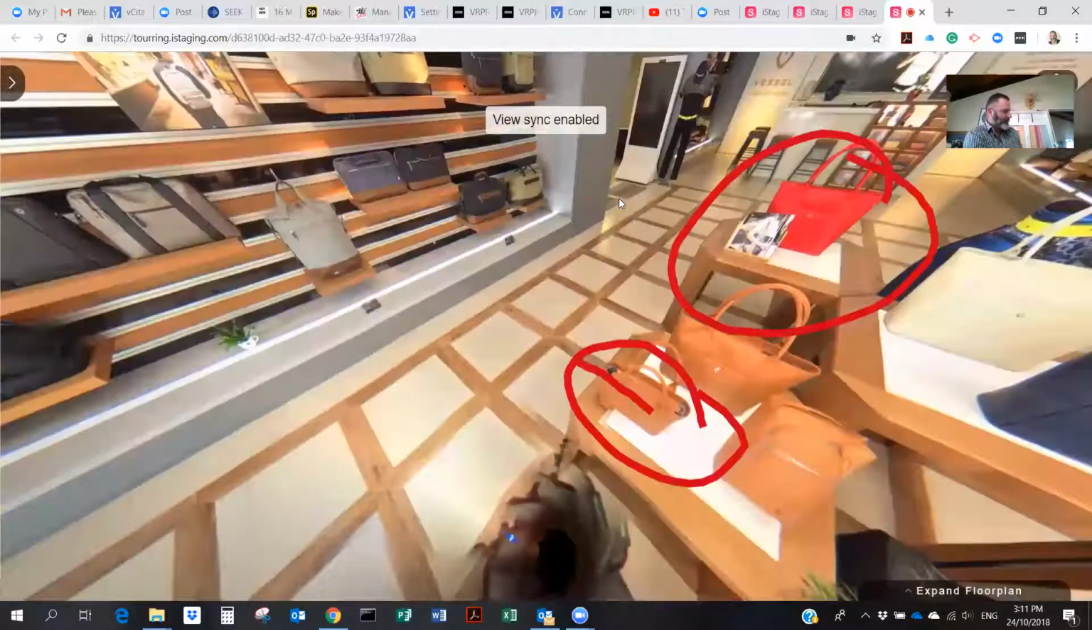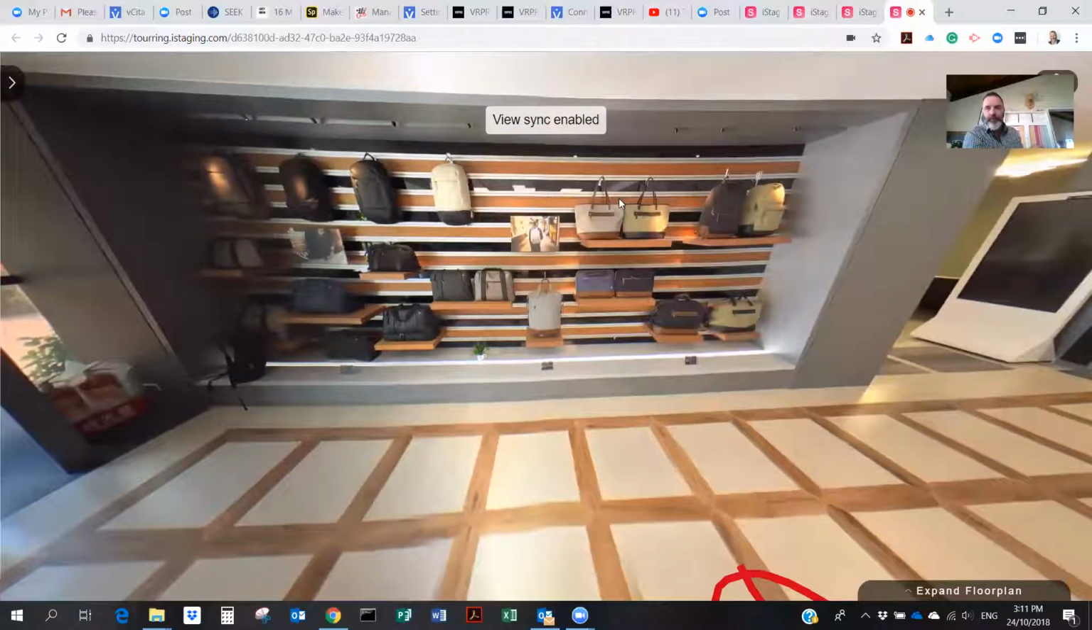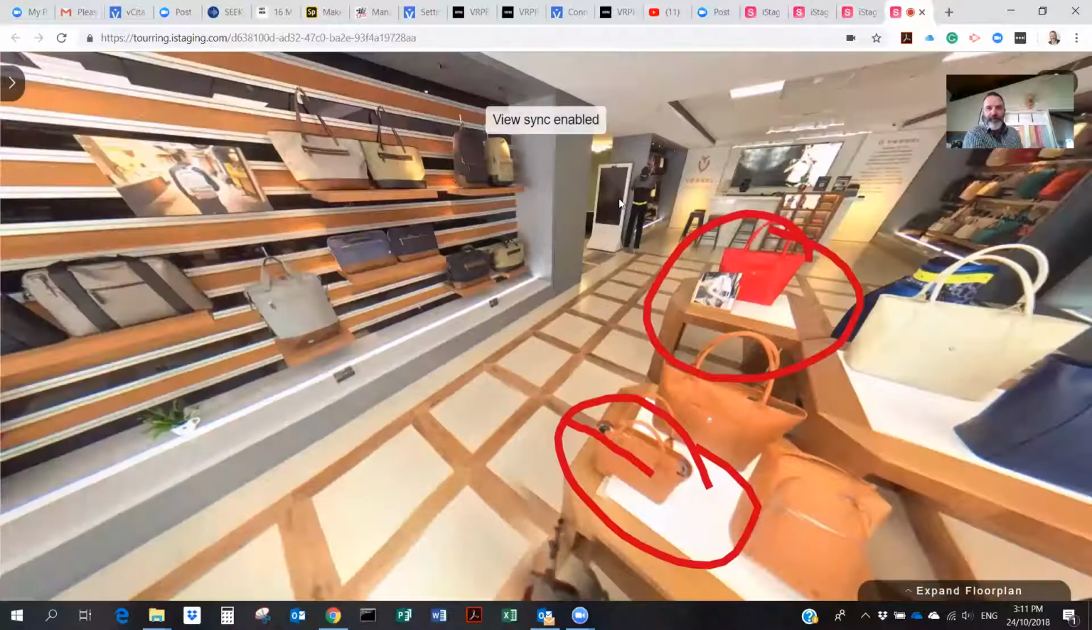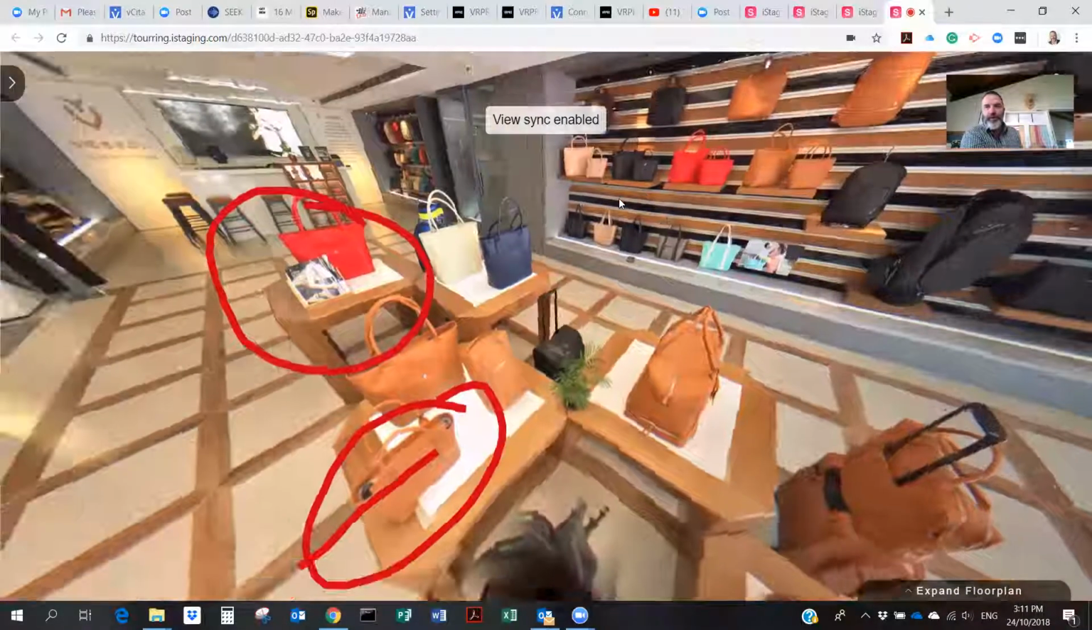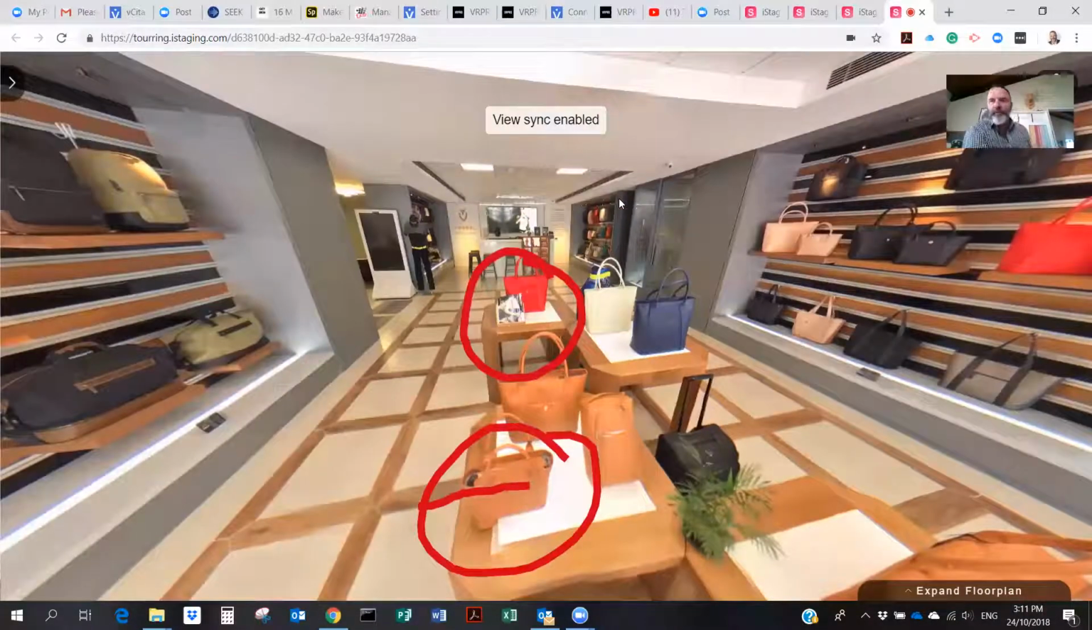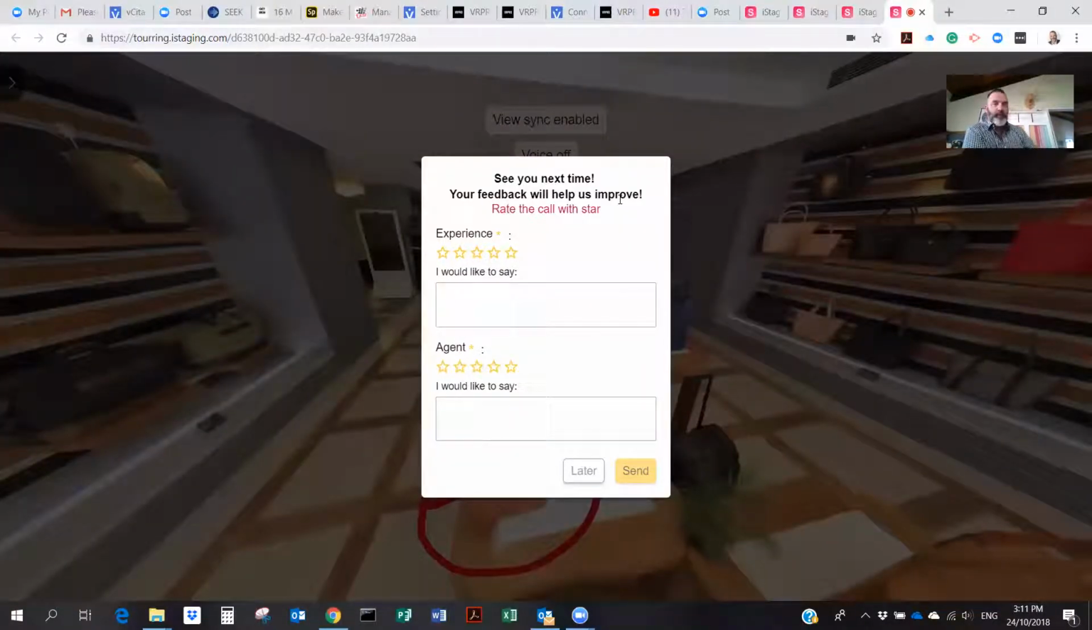All right. So that's TourRing in a nutshell. You can navigate through the whole thing, show them around the property, all without being there. So the most efficient, we'll hang up this call. All right. So that's the latest.